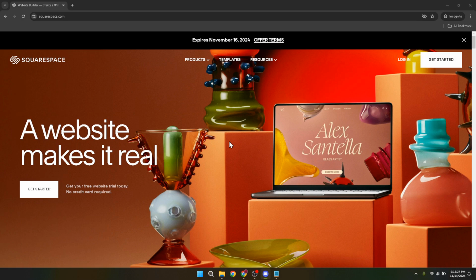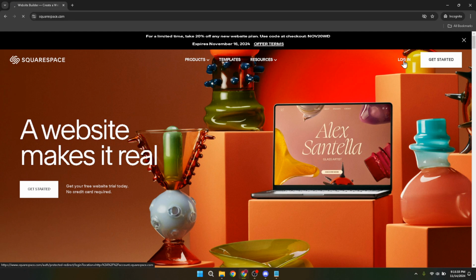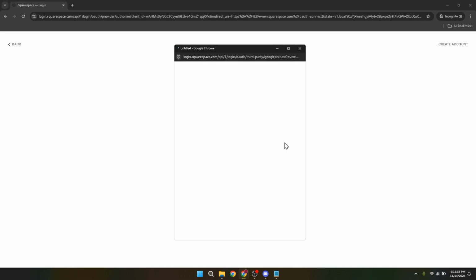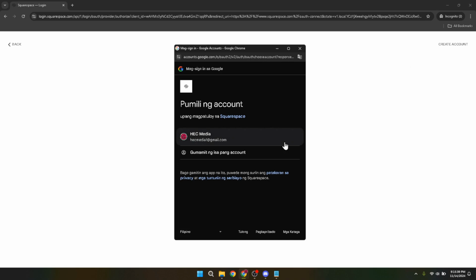Once you're on the homepage, the next step is to log into your account. You'll see a login button prominently displayed, usually in the top right corner of the page. Clicking on this will lead you to the next step, which involves choosing how you'd like to log in. For many of us, using our Google account makes things easier, and Squarespace knows it. So go ahead and click on Continue with Google. This will streamline your login process by linking it to one of your existing Google accounts.